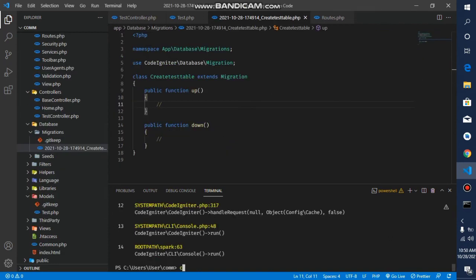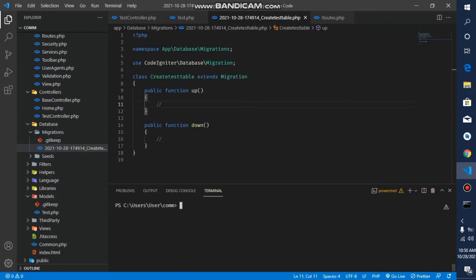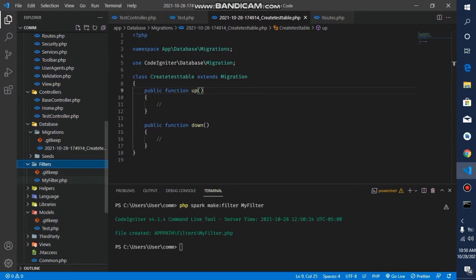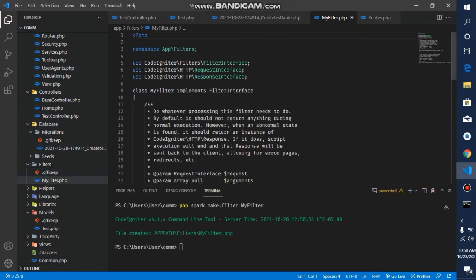Yeah, the next thing we're going to look at is we can make filters. So let's do php spark make filter my filter. So we can make filters. So I should go ahead and go to the filter folder here. I can see my filter. It's going to generate everything for us.